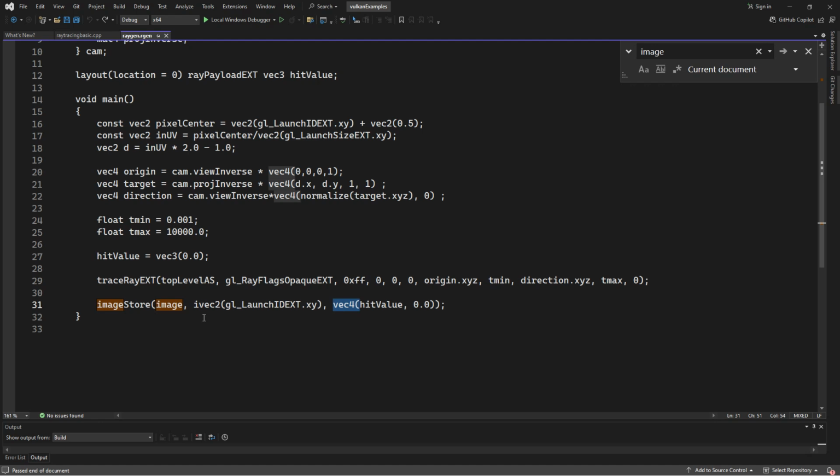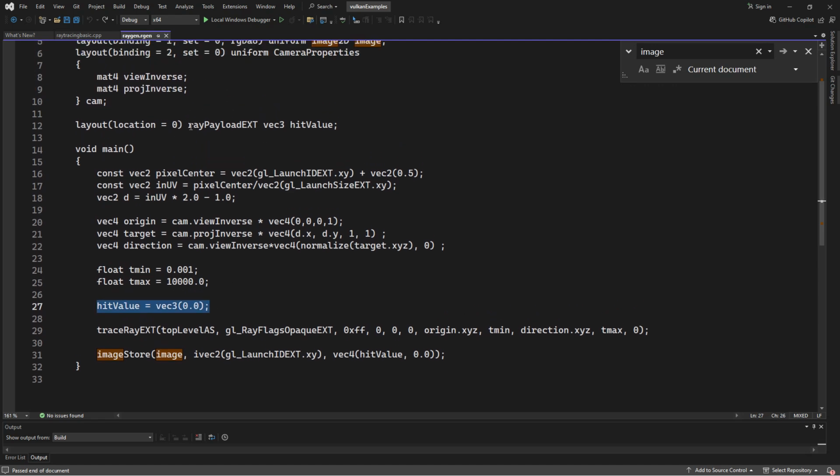But anyway, that is not the focus of this video. The focus of this video is this hit value, and also the fact that it's rayPayloadEXT. So we initialize a variable here, but it doesn't have any sort of data in it. Then we fill it up with all zeros, and we drop it into our image store function, which is the storage image and the swap chain, and it makes its way to what we see on the screen. All right, so that's that.